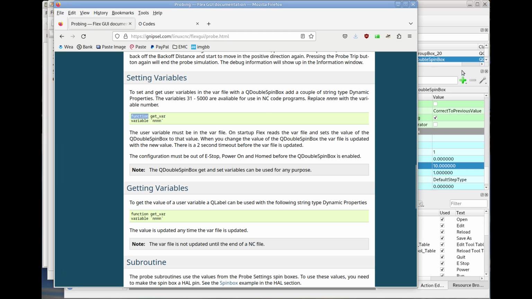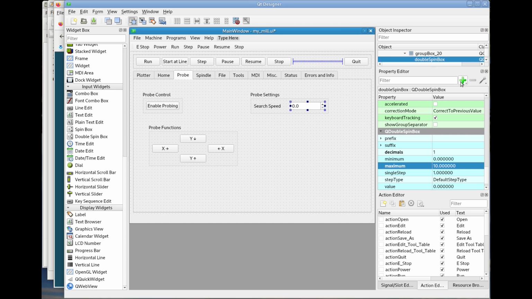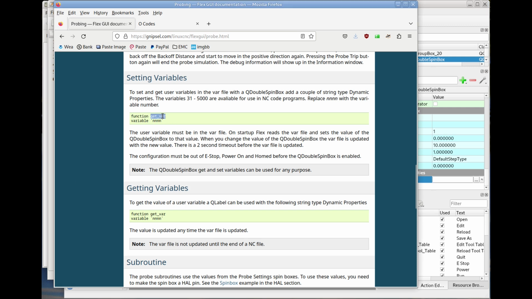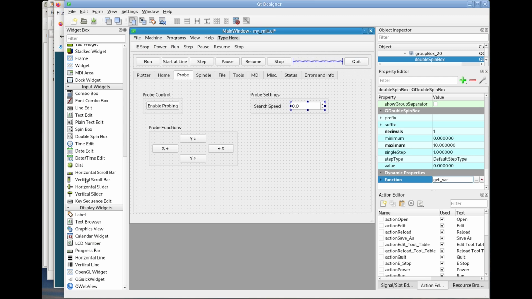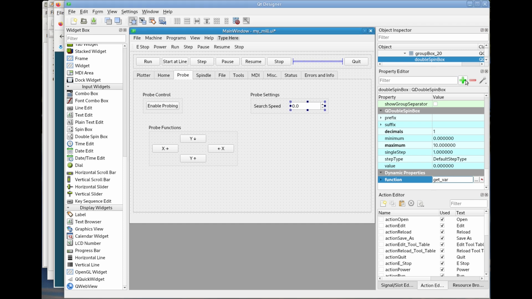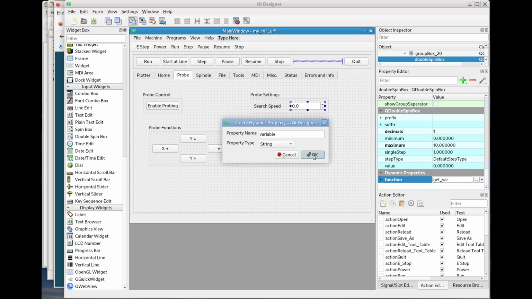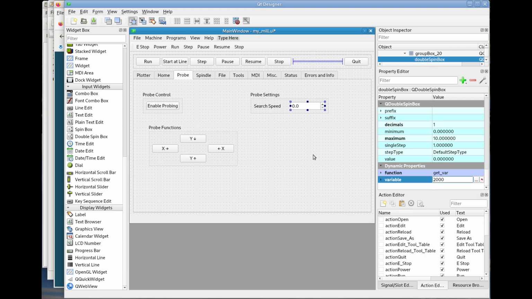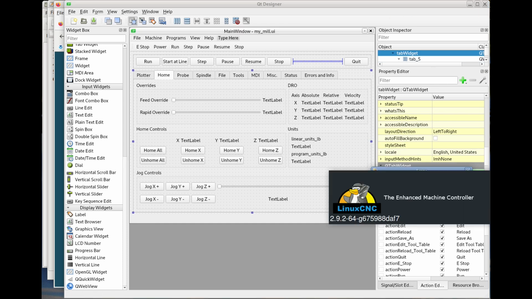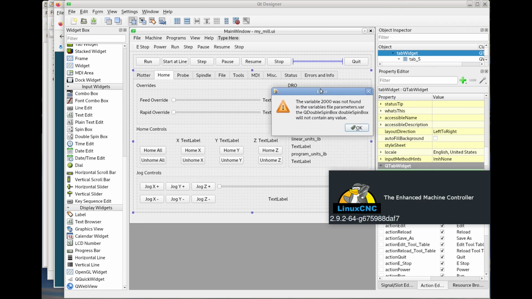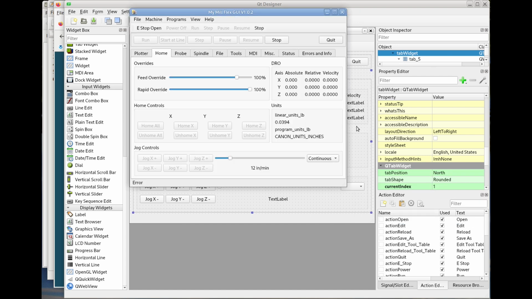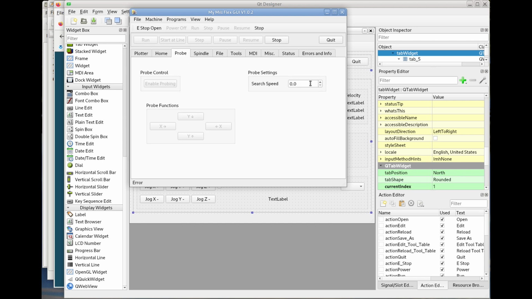Now we'll add our function to it. Make sure we got it selected. And the function is get underscore var. Then our variable is another dynamic property. It's going to be 2000. Now we got an error. Variable 2000 was not found in the variables file parameters.var. So it's not going to be set up as a probing parameter.